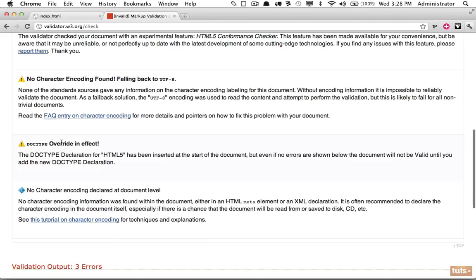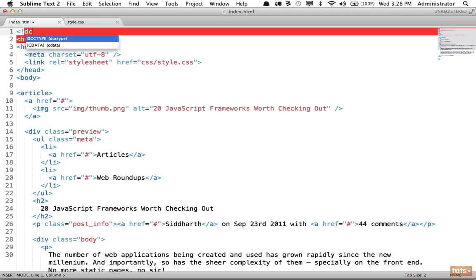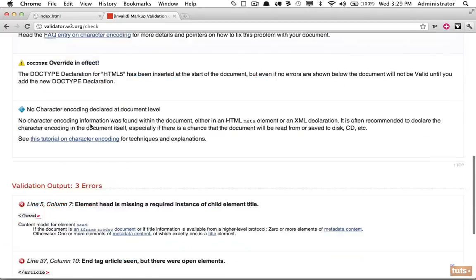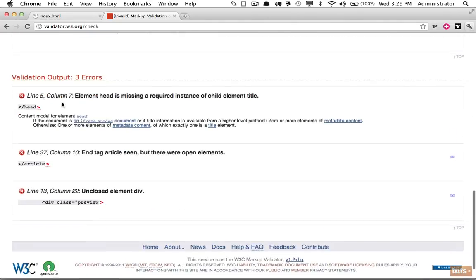Next, we can see doctype override in effect. And what we see here is we forgot the doctype on this specific page. So we can go ahead and add that in, even though, to be honest, it's not that important these days. But we will go ahead and add it in like so. Now we have errors. What we had up here were warnings. Now we're going to find the mistakes we've made.